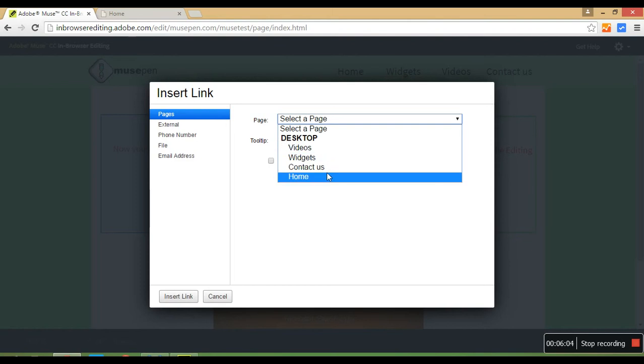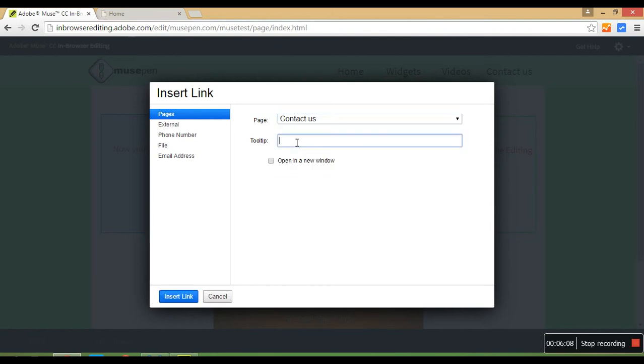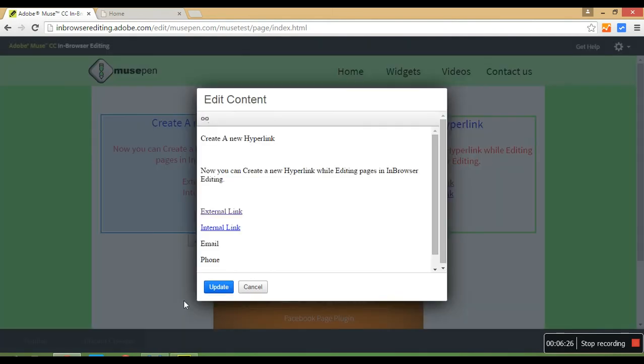So now, let's say I want to add the contact us page. So I would just select the contact us page. I would mention the tooltip again: if you wish to contact us here. Let's say I want to open it into a new window. Click on insert link.